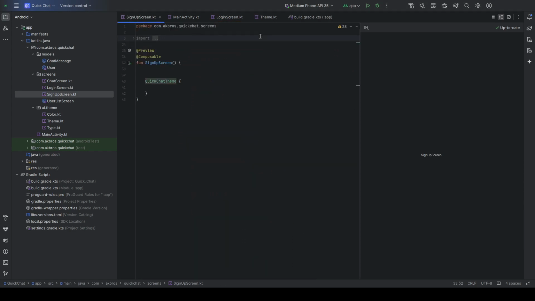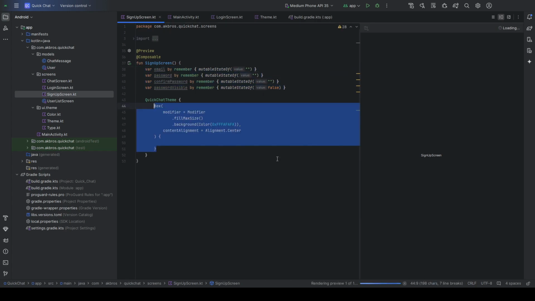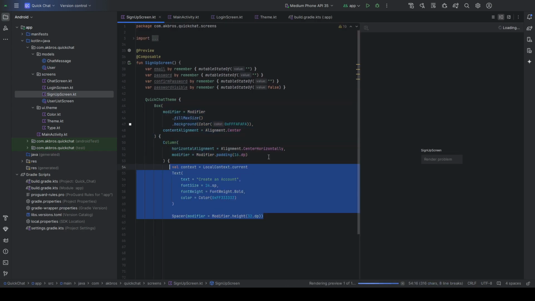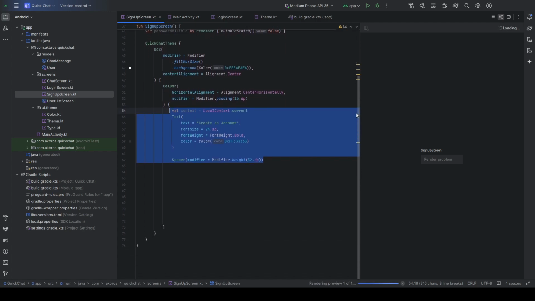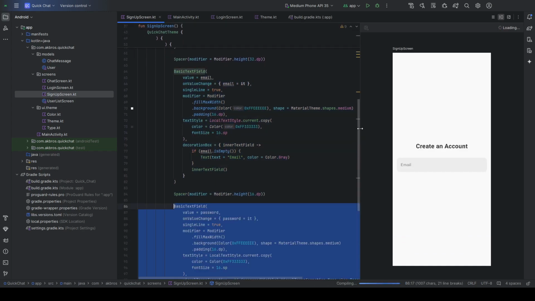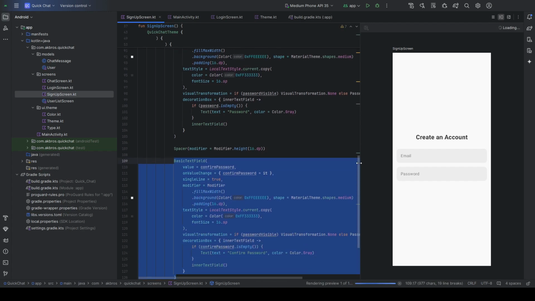Let's now build the sign up screen. So the sign up screen will be similar. We'll have an extra input field for confirm password. Let's now build it. These are the four states: email, password, confirm password, and password visible. Similarly, we have a box and a column, a text which says create an account on the screen, then an input field for email, input field for password, input field for confirm password.